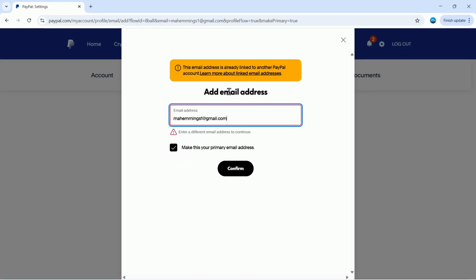Now, of course, the email I've chosen is linked to another PayPal account, as you can see, but for yourself, once you've done that security check, that's going to change your PayPal email address, and if you've chosen the option, that's going to make it your primary email address as well. So that is how to change PayPal email address.